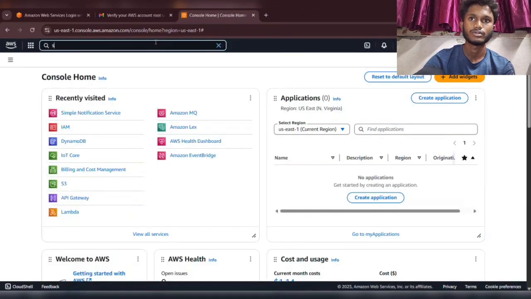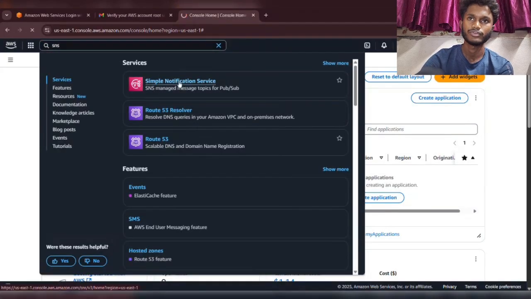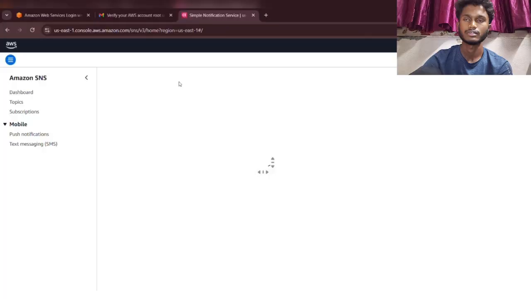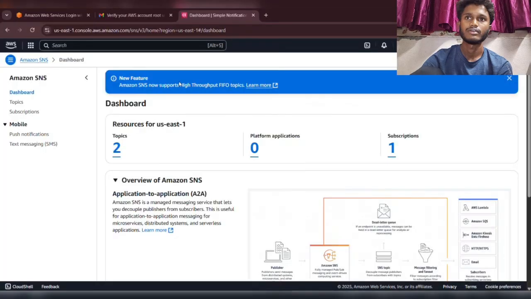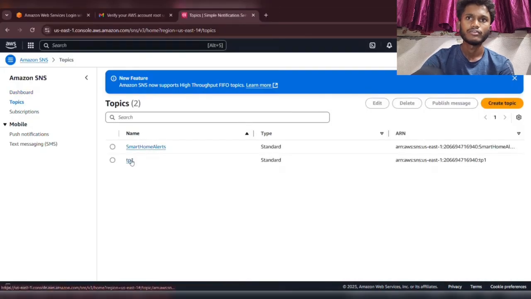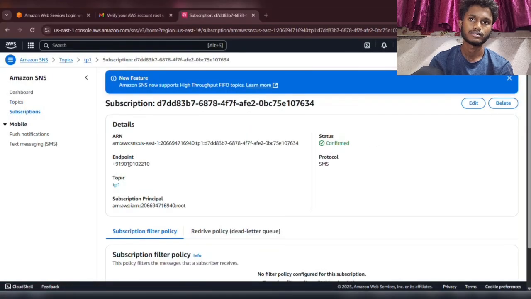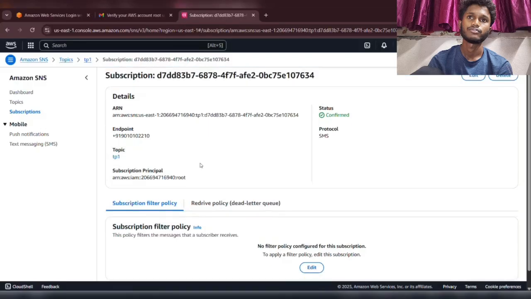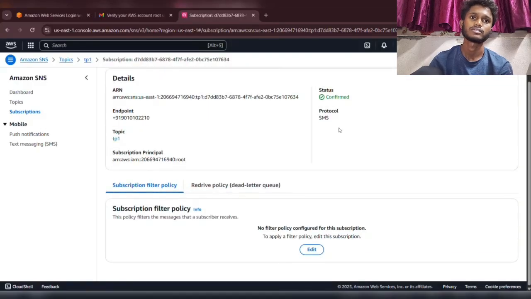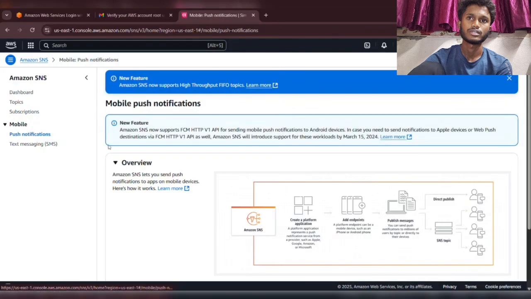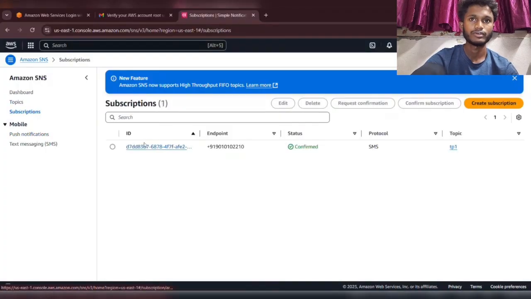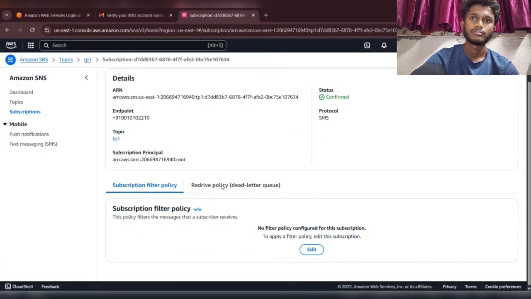The next step is to create the SNS service, Simple Notification Service, where we need to describe the topic. We add our mail ID and phone number, where we can get updates based on the threshold limits. For example, if temperature is greater than 35, the user gets notified.